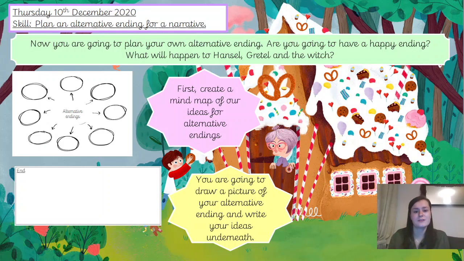Okay, so we're now going to create our plan for our alternative ending. So you're going to draw a picture, and then underneath it, like we did yesterday, you're going to write your key vocabulary. So that's adjectives, key nouns, key events, feeling words, and all of those key things that we talked about yesterday for the beginning and the middle. You can go back to that PowerPoint if you want to have a look through it again to remind yourself. And yeah, so you're going to write that underneath.